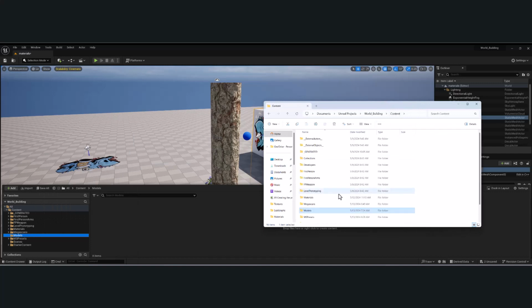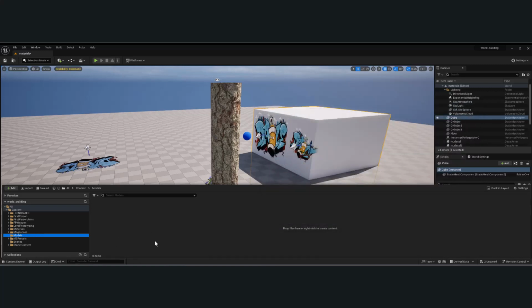Now what I want to do with this models folder is right click on it and go to show more options. This is for Windows 11. Send to desktop, create shortcut. Now if you're on a Mac, I'm not exactly sure how to do this. You're going to have to just drag the model in from wherever the export is.